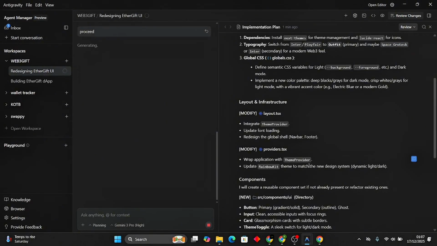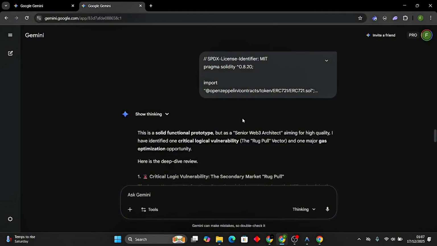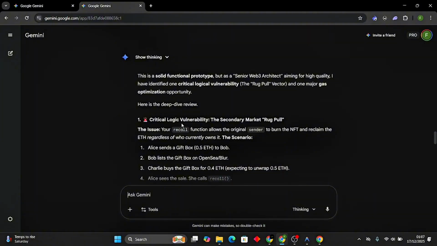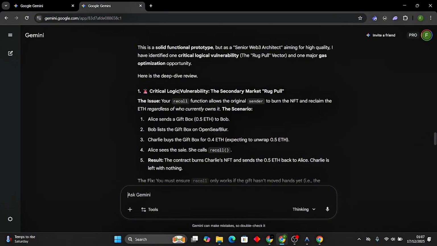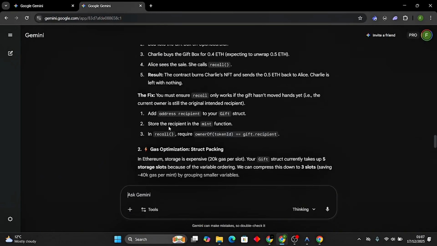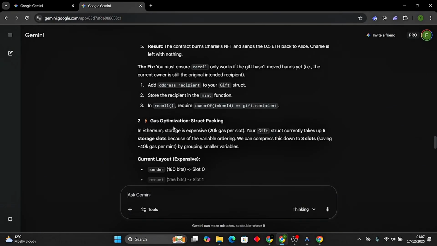So while we're waiting for this to work, let's go back to this. This is a solid functional prototype. Critical logic vulnerability. Yeah, you can see now that the recall function allows the original sender to burn the NFT and reclaim the ETH regardless of who currently owns it.